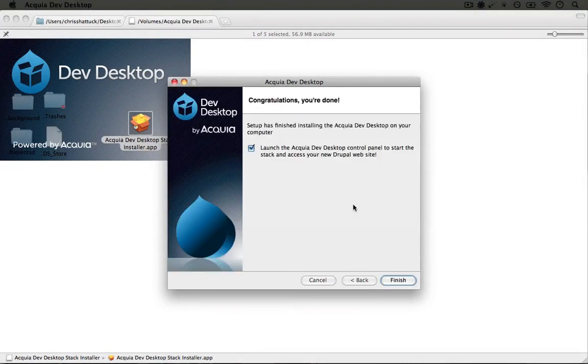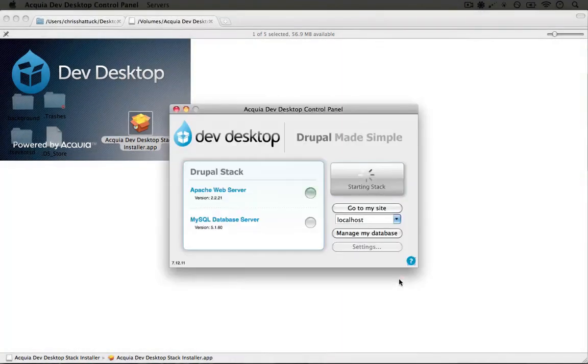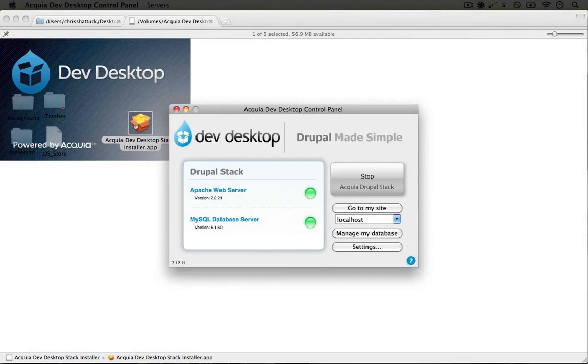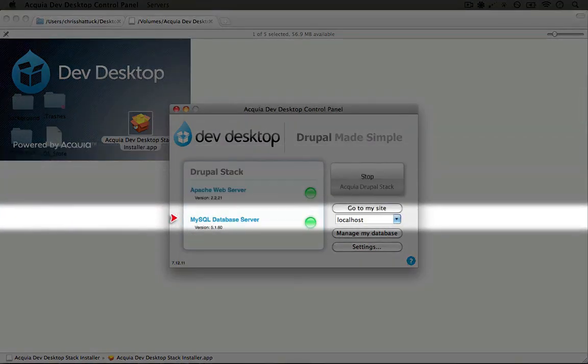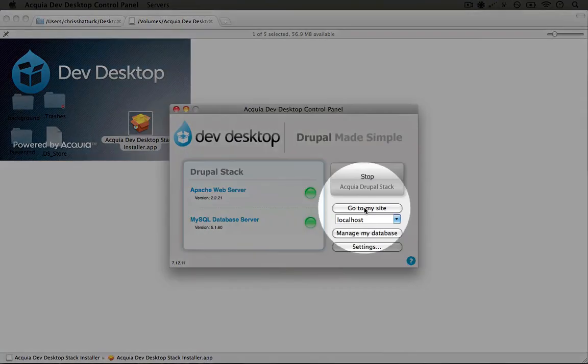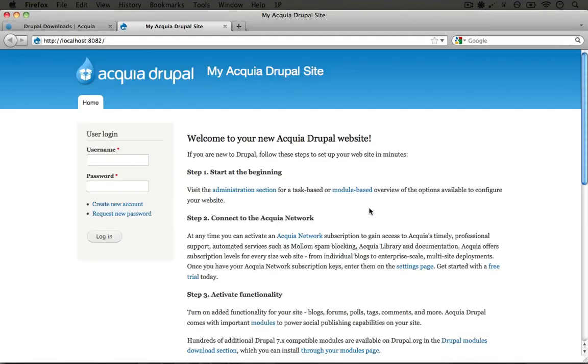Once the installation is complete, go ahead and click Finish, and this will open up the Acquia Dev Desktop control panel. Notice that it's running the Apache web server and the MySQL database server. To go to your new Drupal site, you can click on Go to My Site. And from here, you can begin working on your Drupal site.